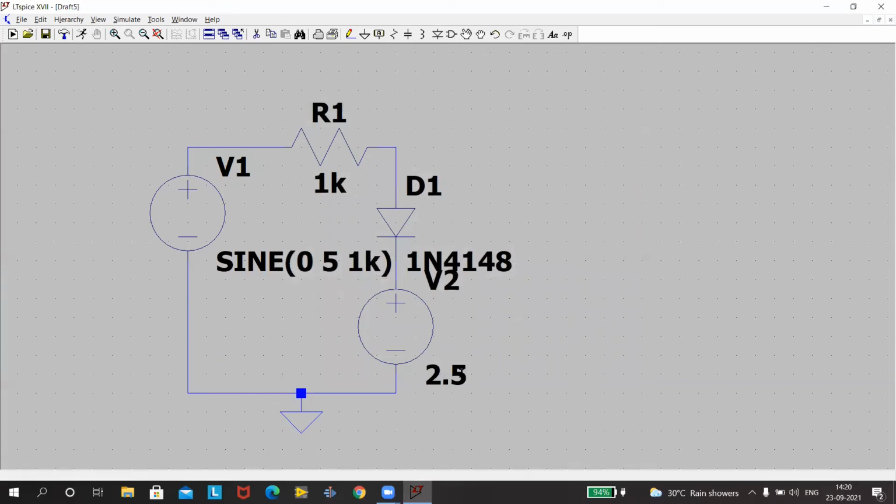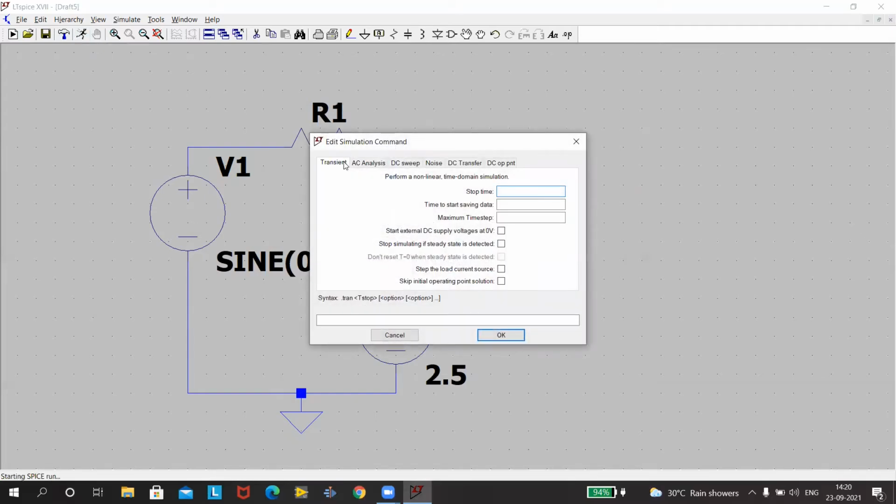Your circuit is complete. Now what we have to do is run it. To simulate it, we can see an icon for run here, just below Hierarchy, you see a running man. Click here. It will ask you what type of analysis we want to do: Transient, AC, DC sweep, noise, DC transfer, DC operating point. We want to see the changes in the output with the changes in time. Stop time, we take it as 1 milli for 1 cycle.